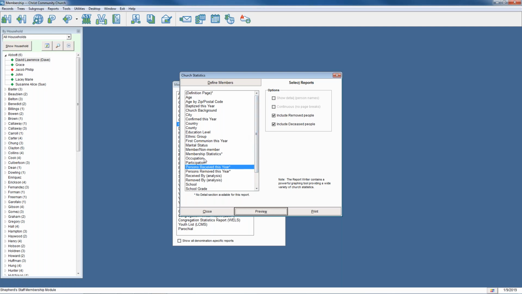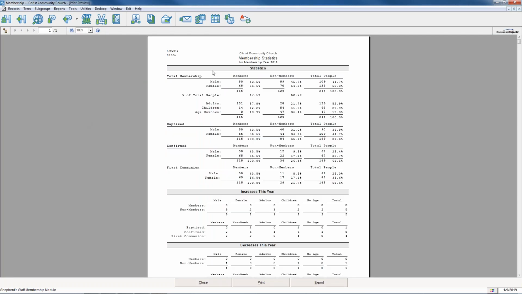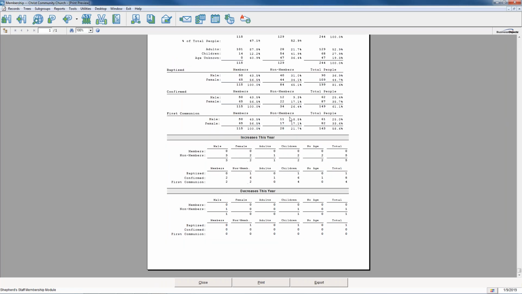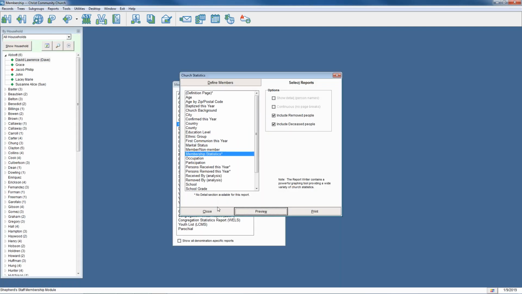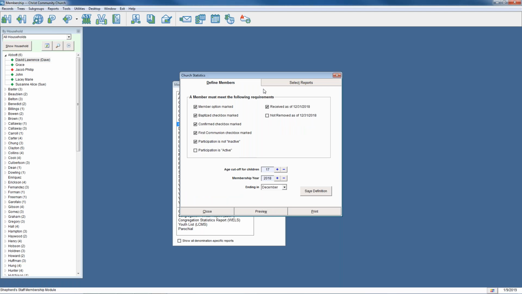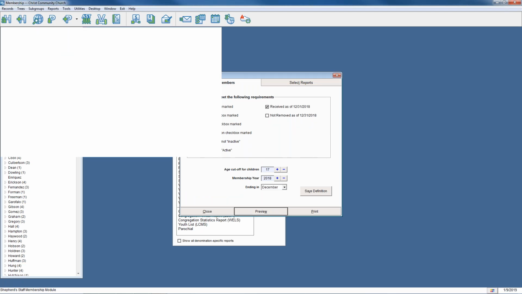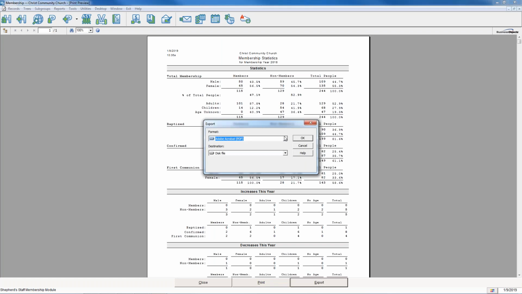You could also do, let me see, a membership statistics report here, which is going to give you a breakdown for your church to look at, which will give you your total membership by male and female, percentage of people, adults versus children, age unknown, baptized, confirmed, first communion. This is a great way for your church to get a snapshot of what happened this year, broken down by sex, by age category, by members, non-members, baptized, confirmed, first communion. It's a really wonderful report to run, though there are more specific reports you can see here, and then you tell them how to define the members there. That's definitely a report that I would either print or export to a PDF, to Excel, to Word, etc.